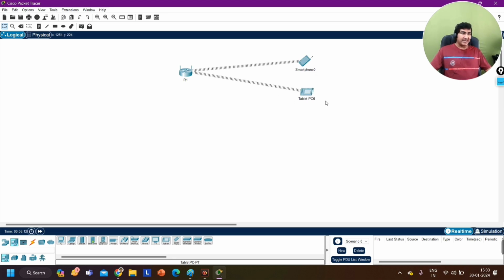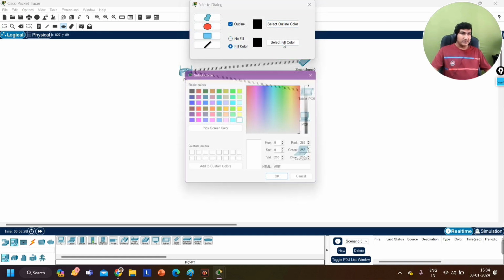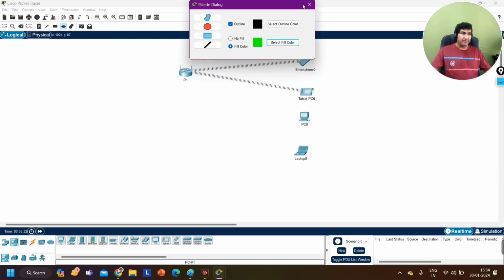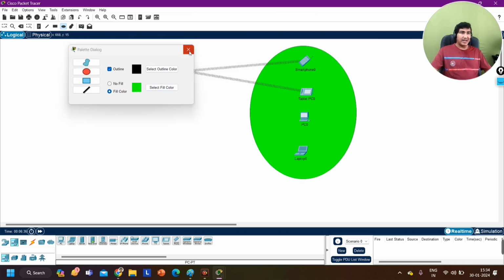Let me first design the network, and let me drag and draw some computers, one laptop. So let's say this is my wireless network. Okay, let me do one thing here. I'm going to fill color and select color and say okay. So this is my wireless network, guys.